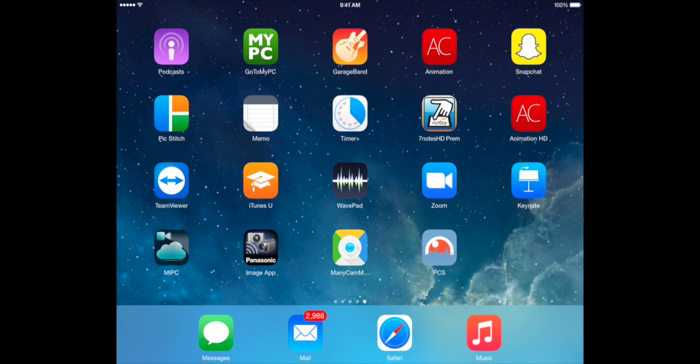So what I'm going to do is open up Keynote and show you how to connect your iPad to your desktop so that it will show your Keynote presentation. One of the first things I'm going to do here is open up Keynote on my iPad.